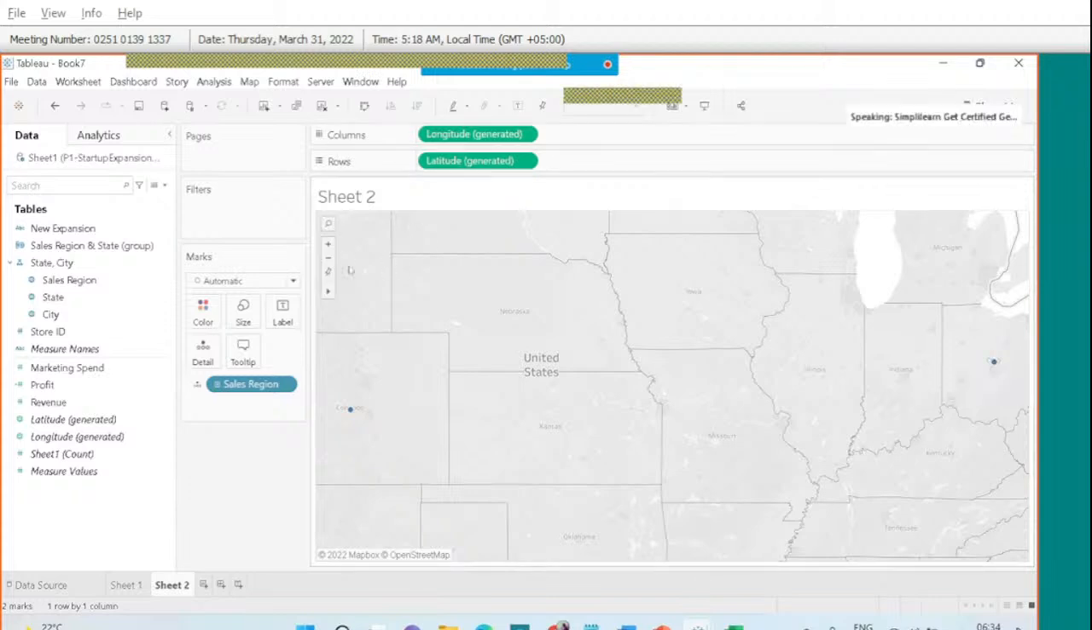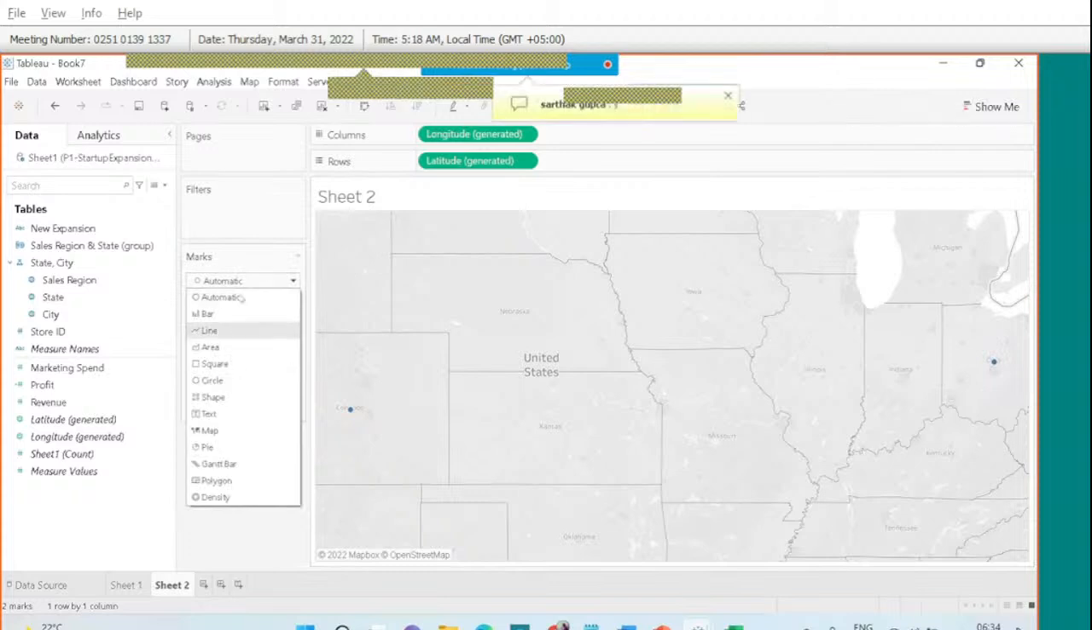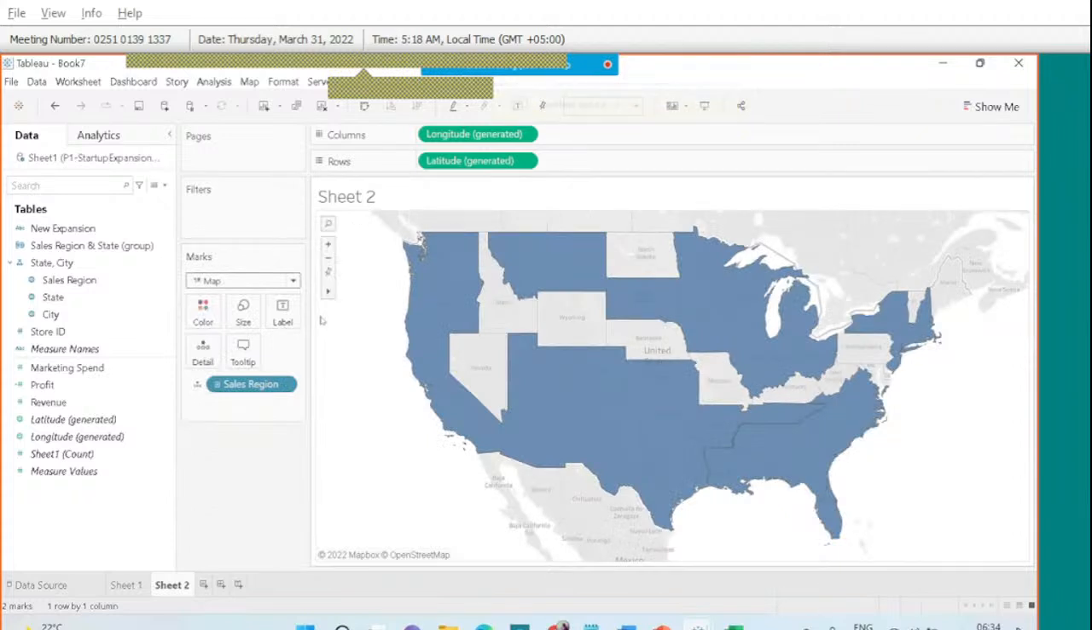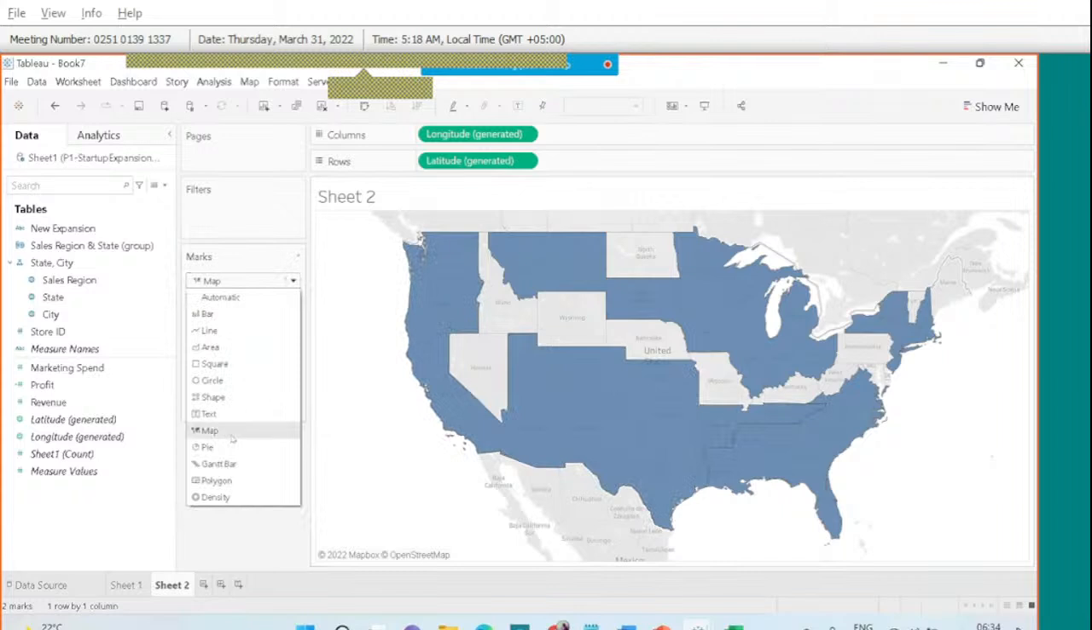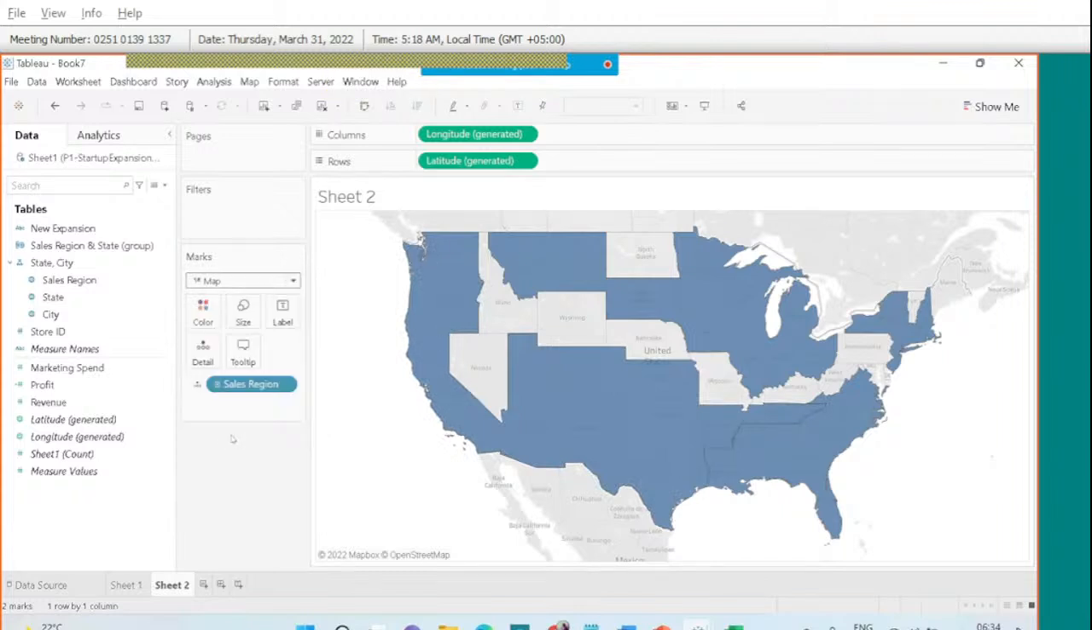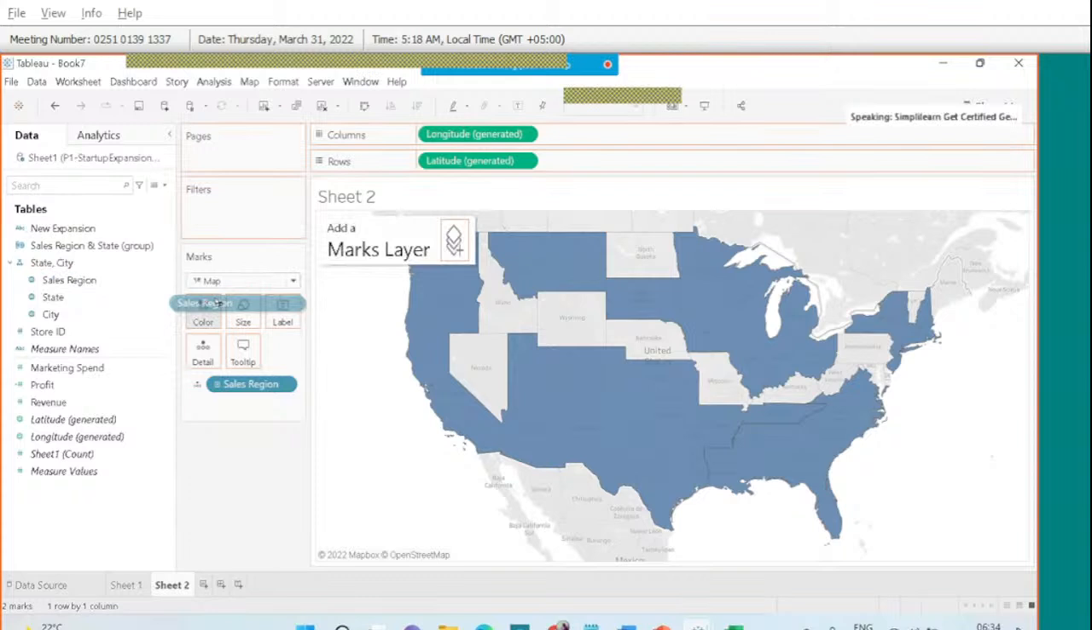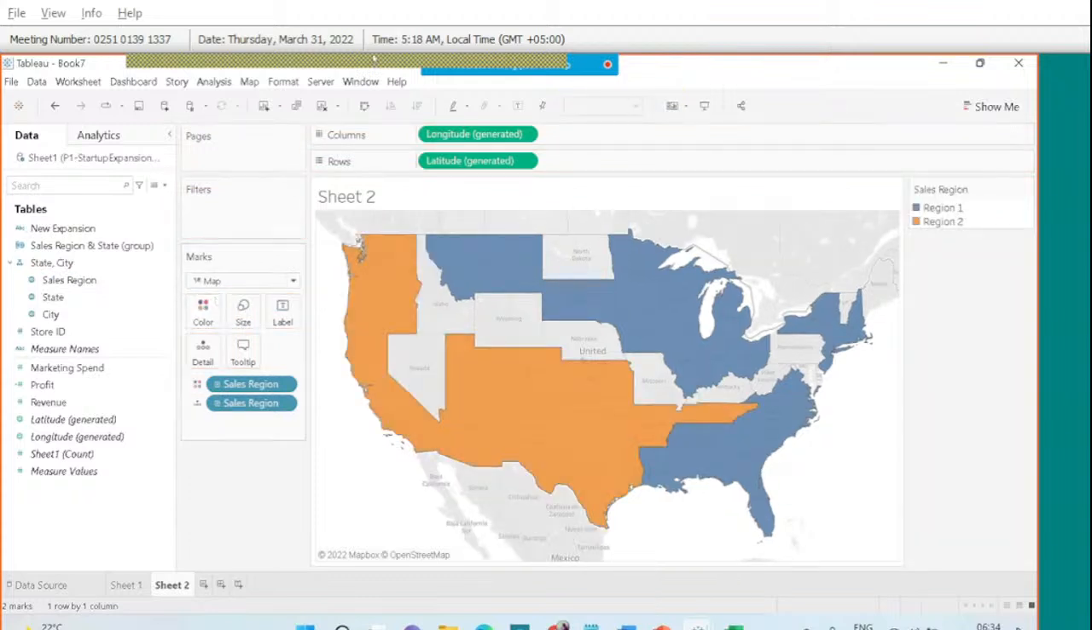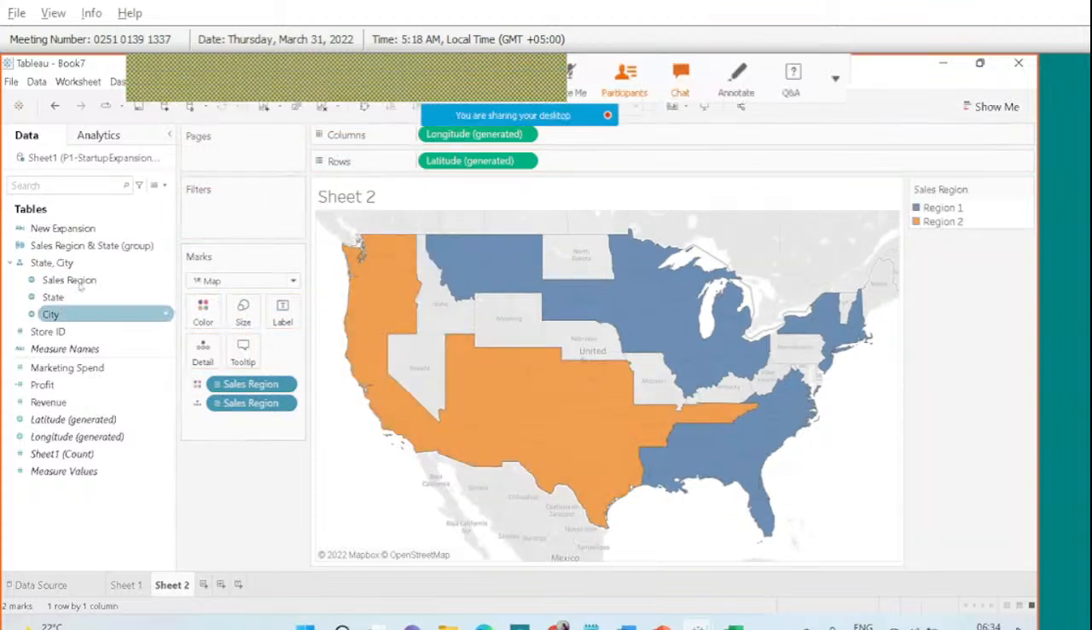Okay. Now what we can do is we can click on this and we can make this map a filled map. Click over here and change it to the filled map. And then drag sales region on the color. So Priyanka, this is how we get the color, right? You have to drag the sales region on the color.